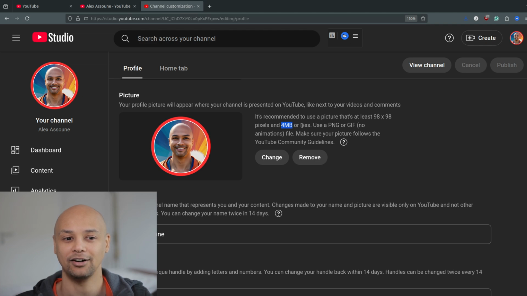4 megabytes or less. So not too big, but big enough. You can use JPEG, PNG, or GIF. Right? No animation file. And then you simply click on change, select your new profile picture, click open to upload your profile picture. And then right here, you will have your new profile picture.